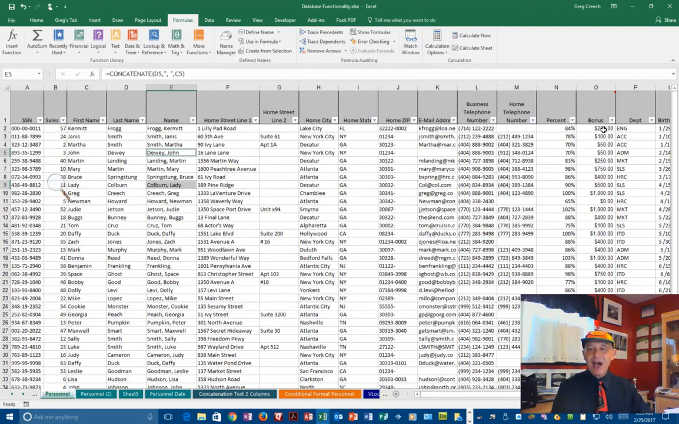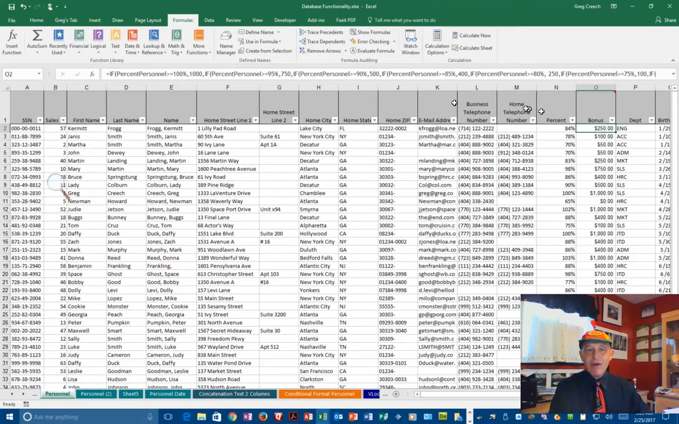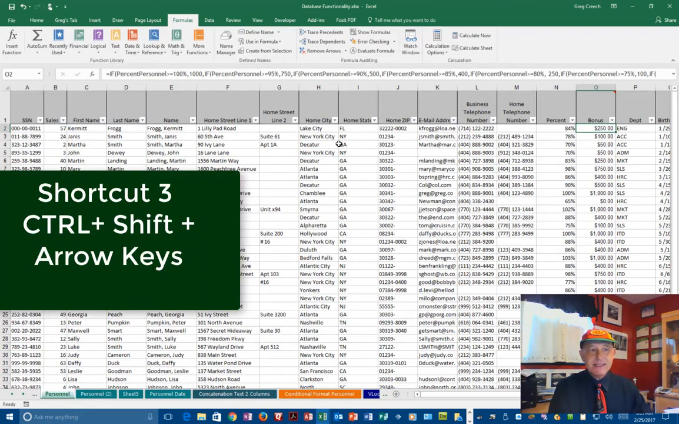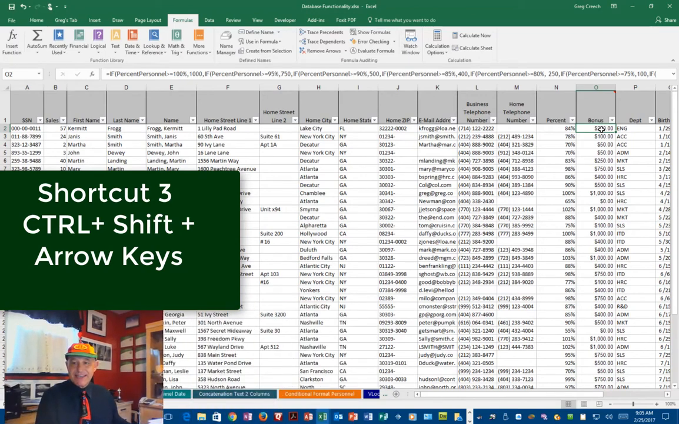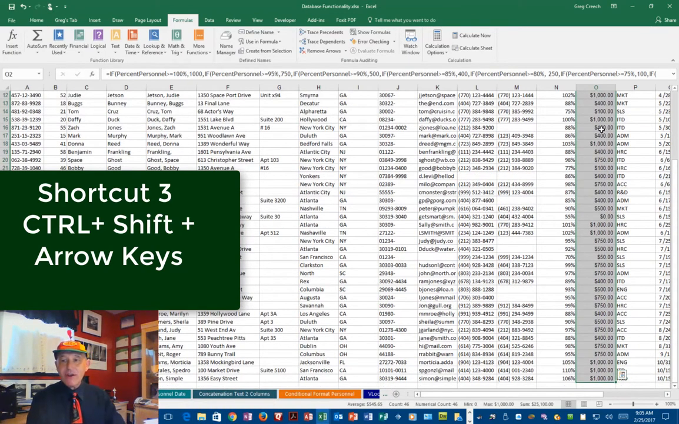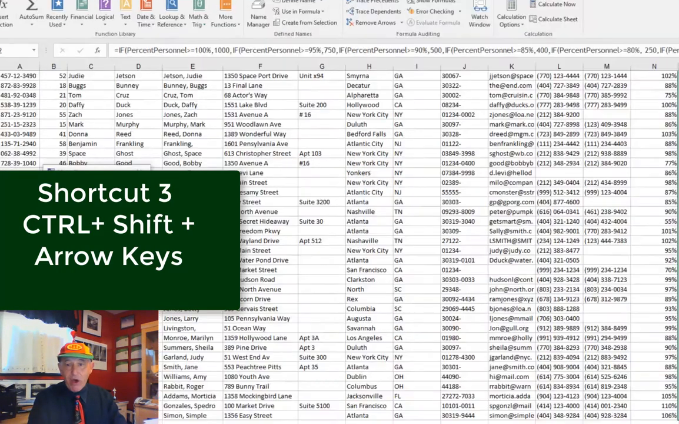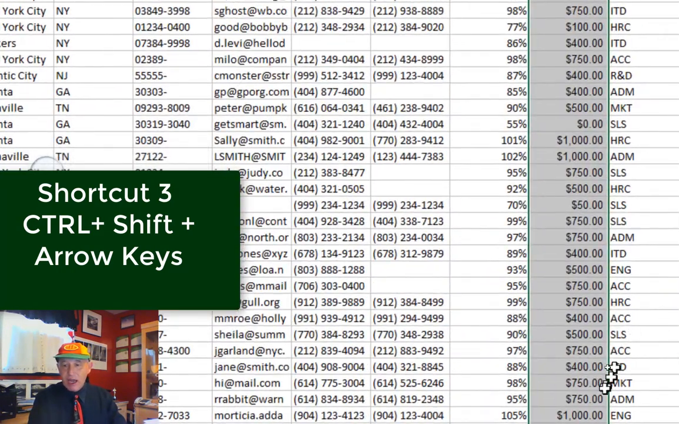So if I want to select a column in a table, I'm going to click up here in my cell, and I want to select this. Well, I'm not going to click and drag to select this column. I'm going to use Control, Shift, and my down arrow key. Notice how that selects the column of data for me. Not the whole column, just the column of data.